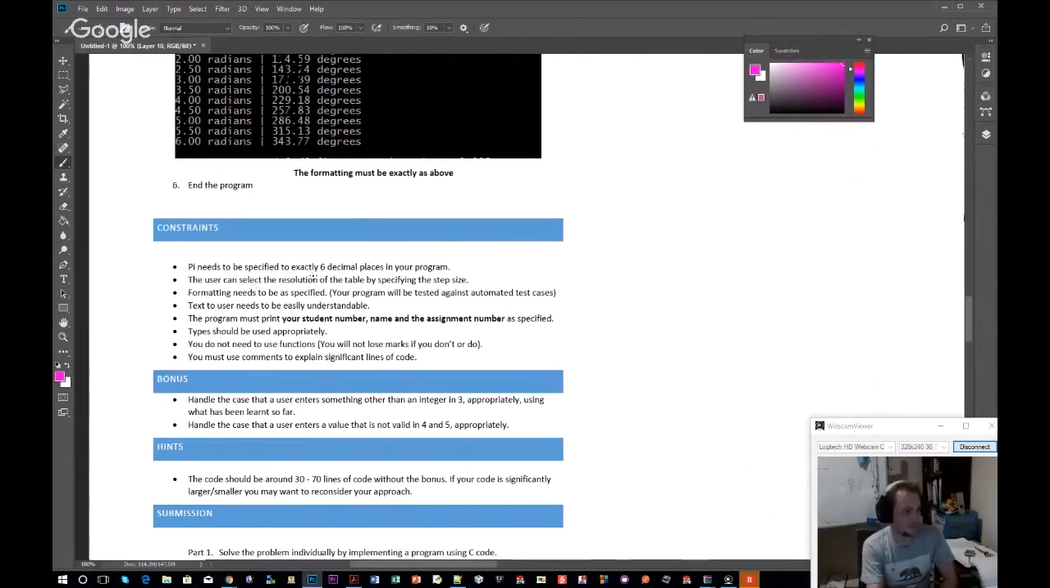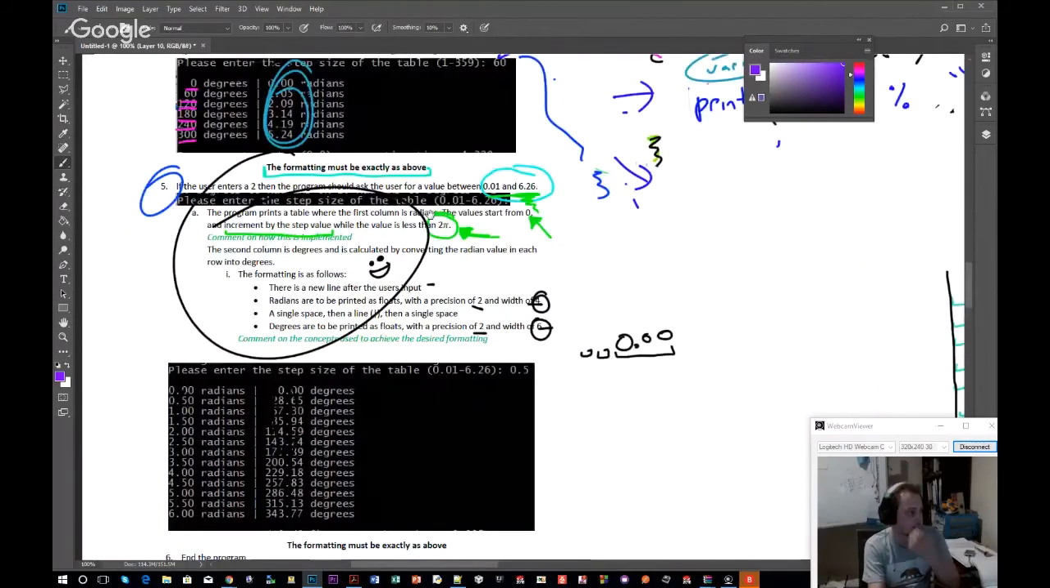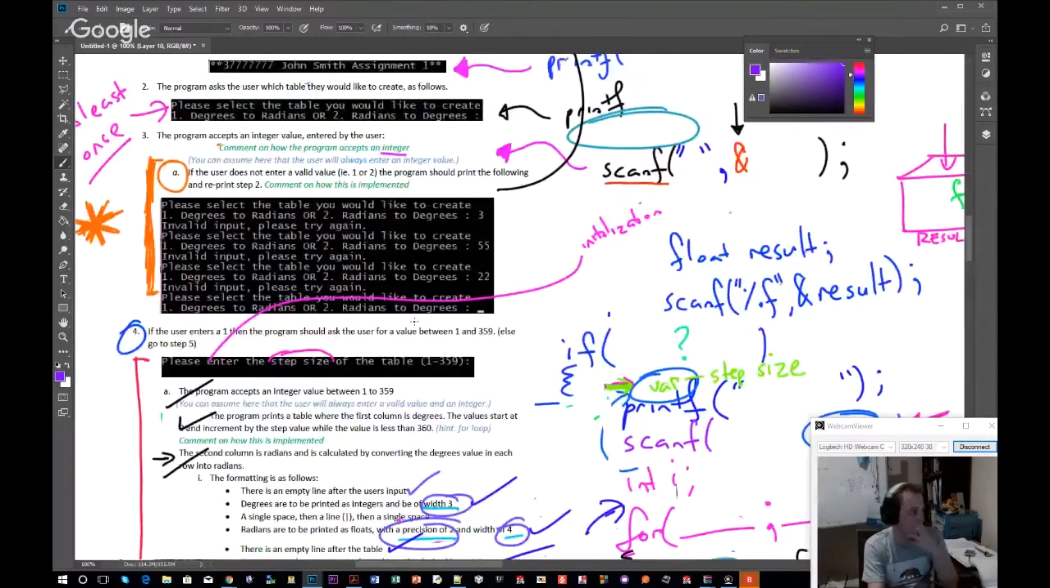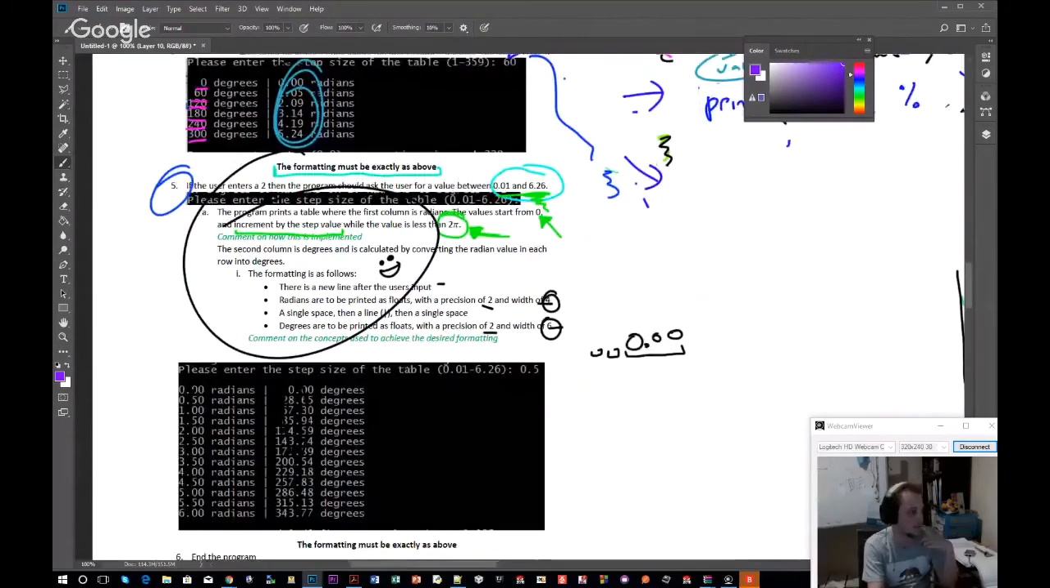Pi needs to be specified to exactly 6 decimal places. No more, no less. This is just because of the way we're testing your program. The user can select the resolution of the table by selecting the step size. So you don't choose the step size; the user chooses the step size. Formatting needs to be as specified, as I mentioned before. Text to the user needs to be easily understandable. I think we tell you exactly what text to give the user. Yeah, in this one, we pretty much tell you what to give the user, so that makes it easy.